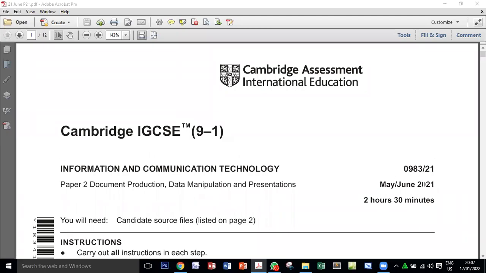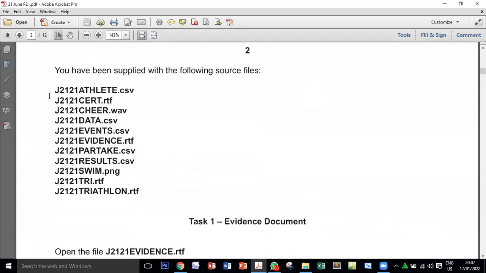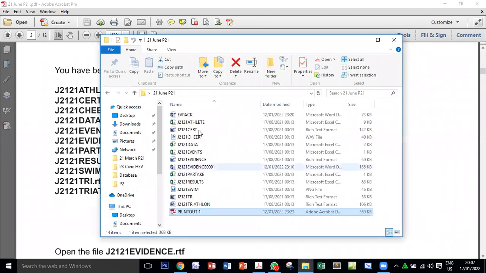ICT 21 June paper 21 database. You have been supplied with the following source files. You already have the source files ready on your desktop. All these files are already on the desktop.